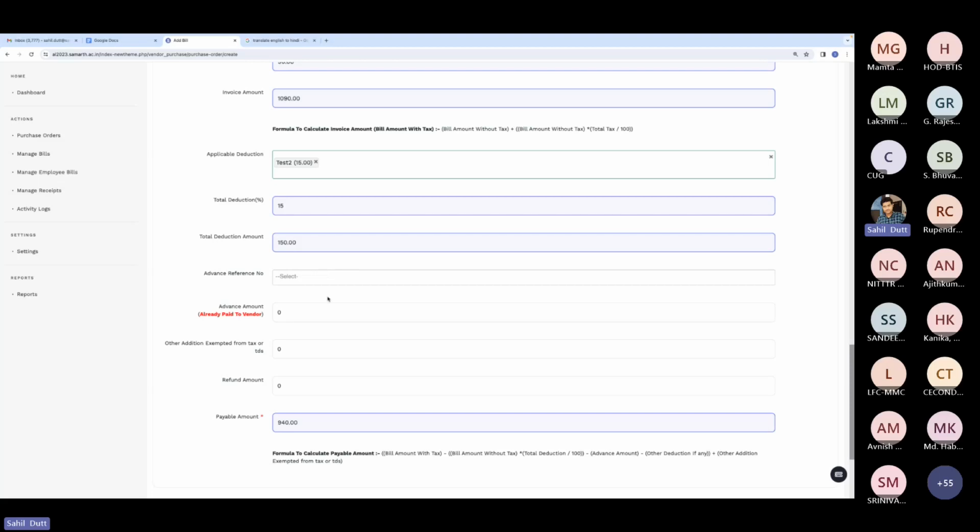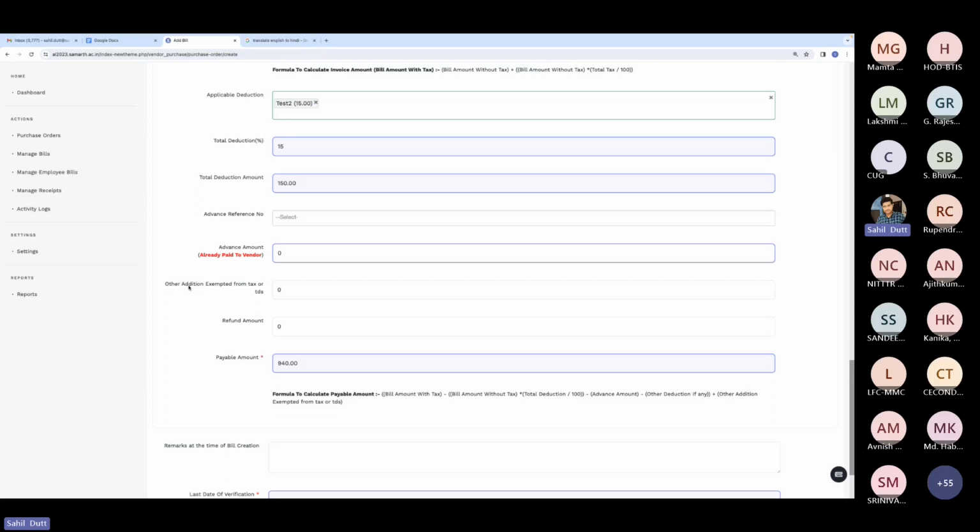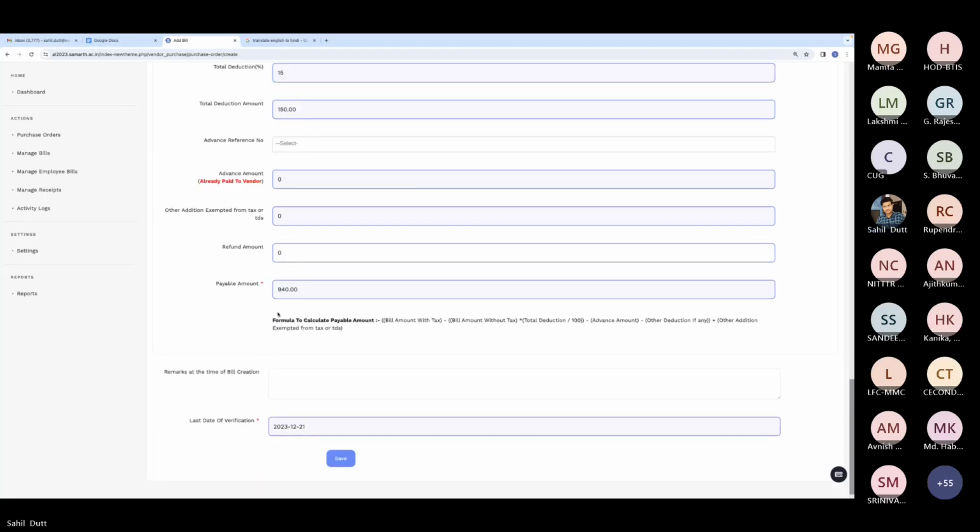Right now, as I have not created any advance, I am not selecting it. And if there is any other addition exempted from tax or TDS, then we can give that as well. Refund amount is not there because there is no advance. So the payable amount is 940.